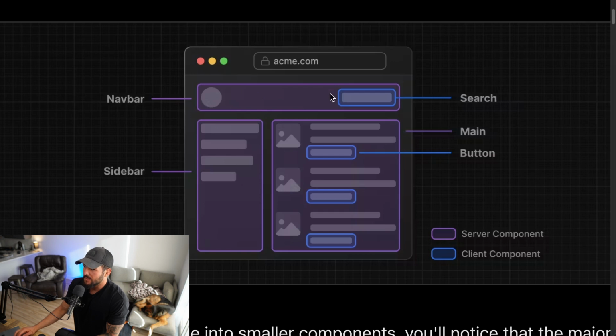But you see, the search component within the nav bar is actually a client component because the user is going to be typing into this navigation bar. It's going to be searching different things. And we want a nice response from this search component and to provide good feedback to the user. So that's an interactive component.